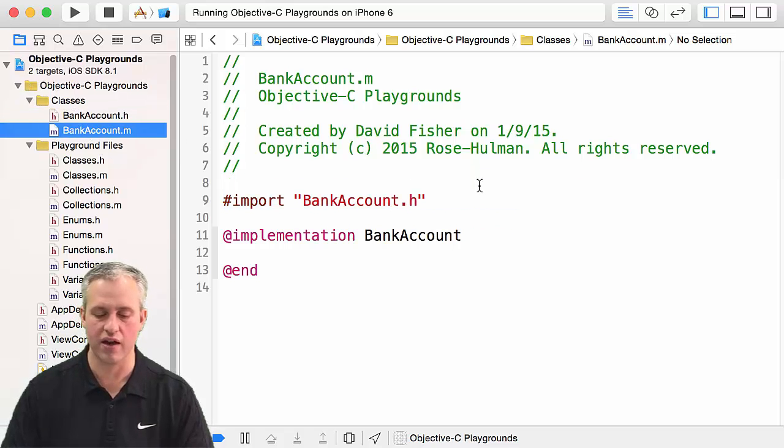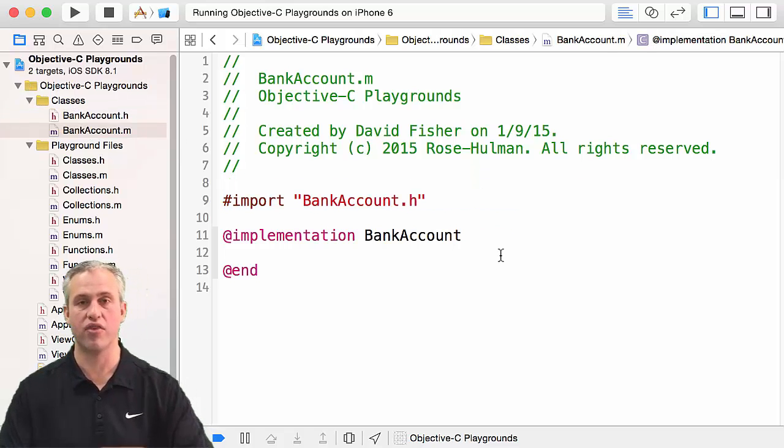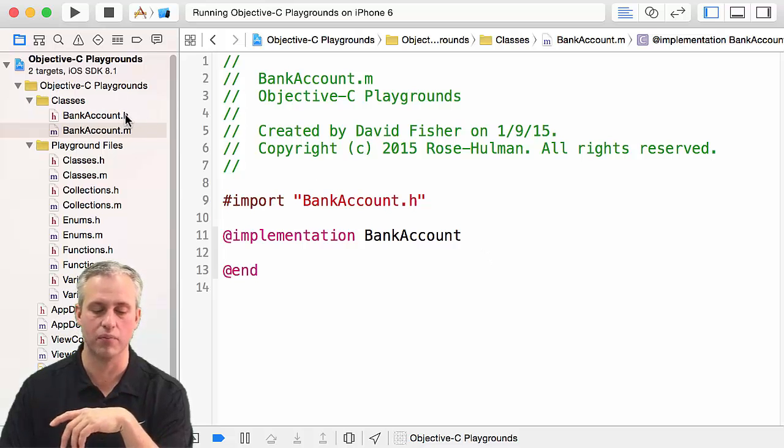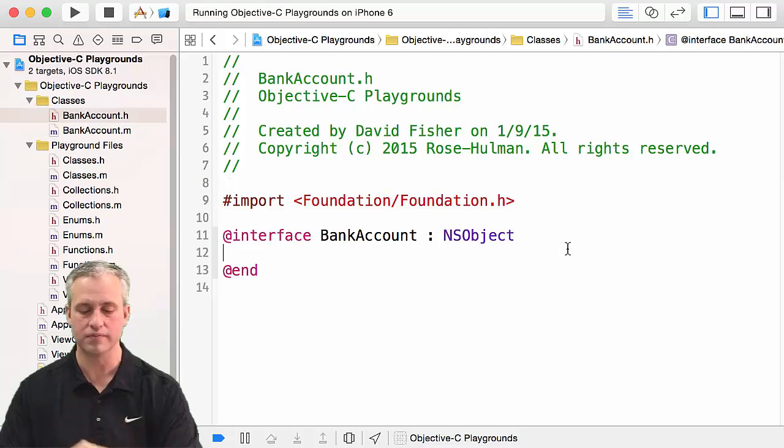And then there's also a .m file with this NSObject template. You can see it's empty. If you had made a new viewController, it actually brings in a ton of template code, but NSObject is kind of the simplest thing, and it's fairly empty.